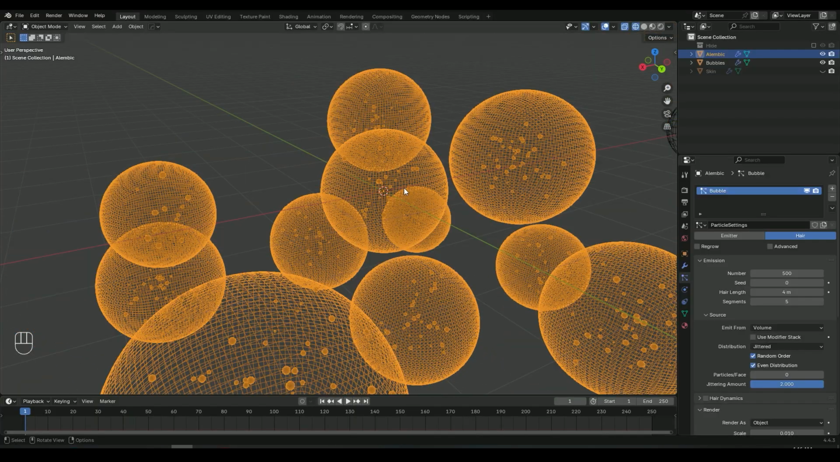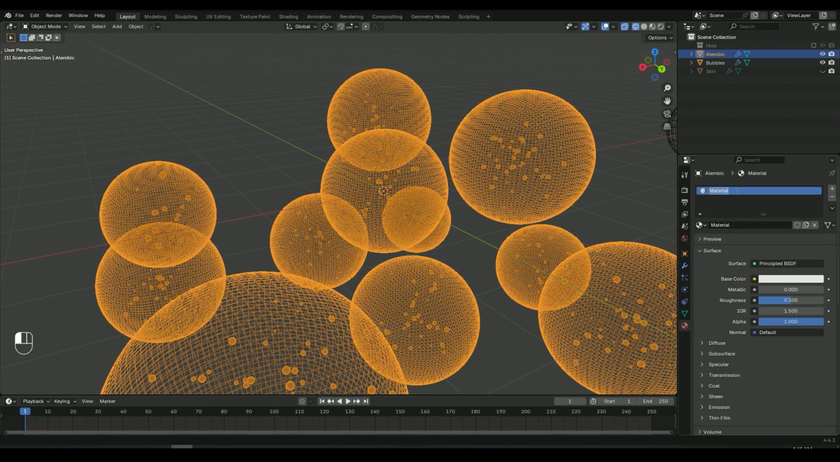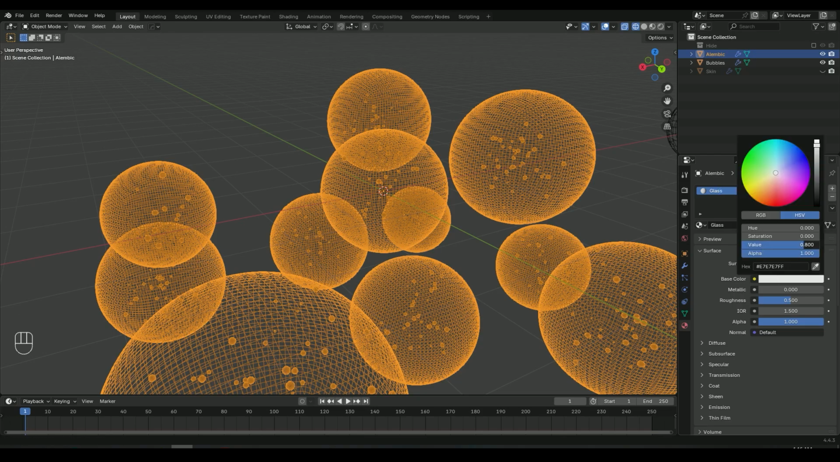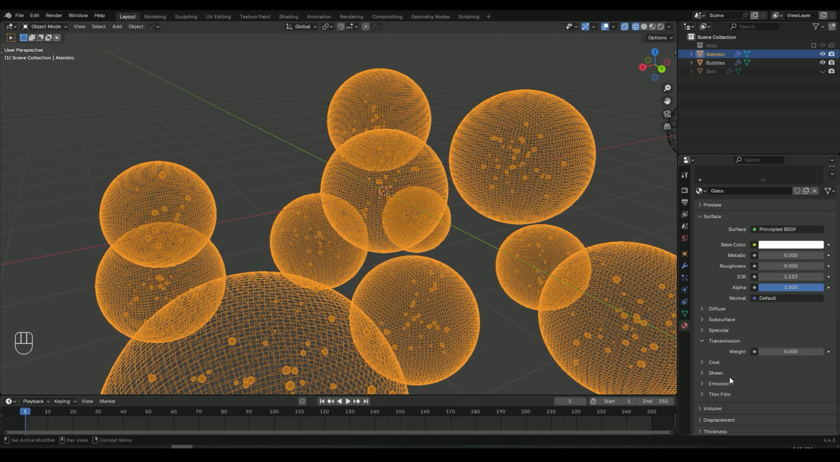Now let's start making the materials. So go to the material panel and here make a new material. Let's rename it to glass. Now to adjust it, open the base color and increase the value all the way to 1. Decrease the roughness all the way to 0. The IOR of water is 1.333. Then finally open transmission, and for the weight, let's increase it all the way to 1.